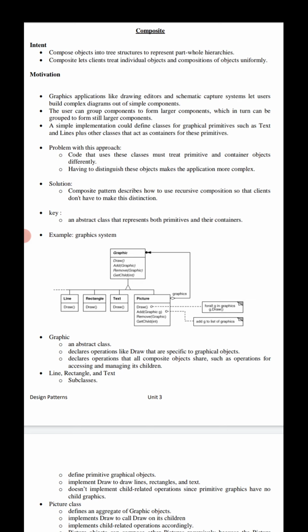Here a simple implementation could define classes. Listen carefully, ma'am. Here we take one simple implementation. It could define classes for graphical primitives, such as text and lines, plus other classes that act as containers for these primitives. For these graphical primitives, like text and lines, the other classes act as a container for these particular primitives.